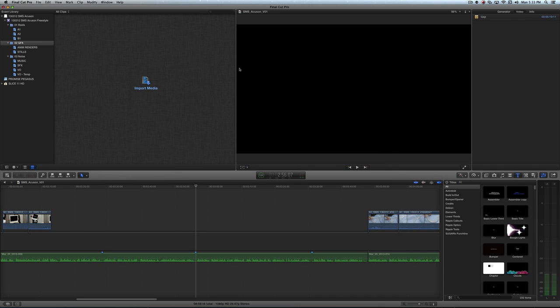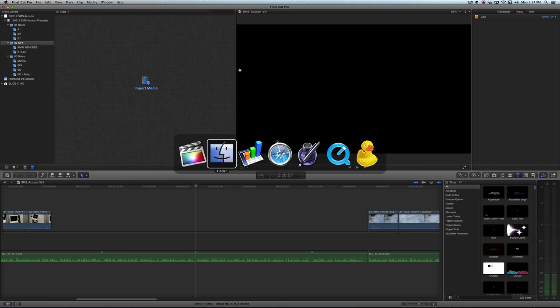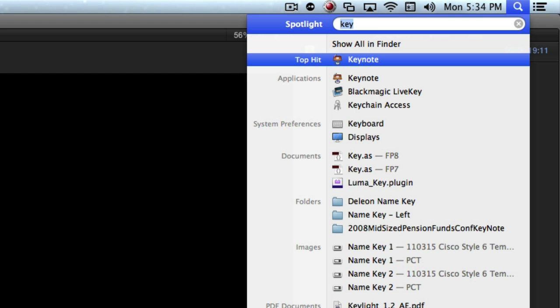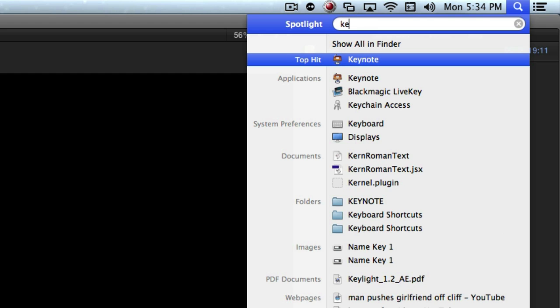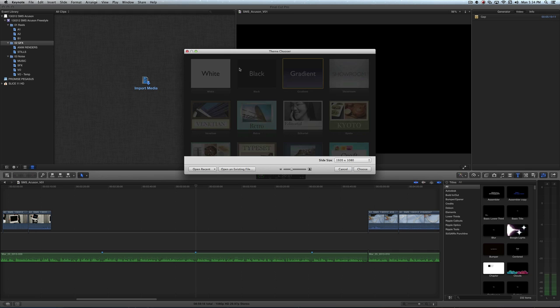So here you are in your editor, you have your dialogue laid out, and you have to either create bullet points, or possibly your client has given you a PowerPoint deck or whatever. I'm pretty sure you can do the same thing I'm going to show you in PowerPoint, but I actually use Keynote. So I'm going to call up my Spotlight. There's Keynote. I'm going to launch that.